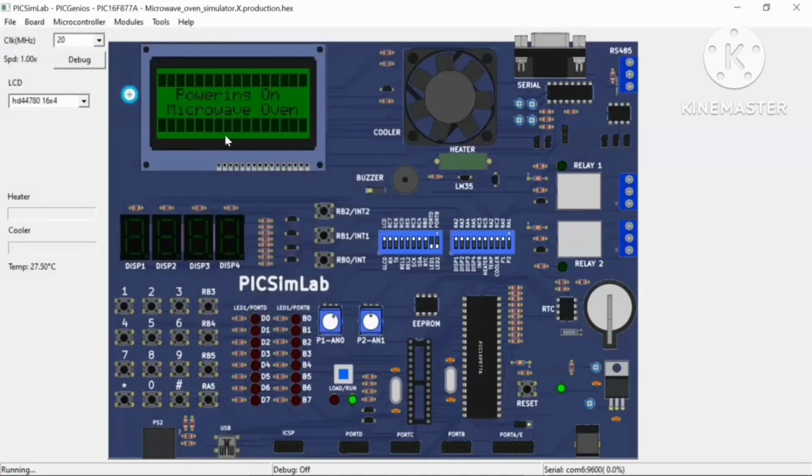Now the hex file is loaded. As you can see, the first screen is the power on screen, microwave oven. It will be displayed and then you will go into the cooking mode display. In this screen we have the 4 modes of cooking: micro mode, grill mode, convection mode and the start mode. So now let's press key 1 and go on to the micro mode.